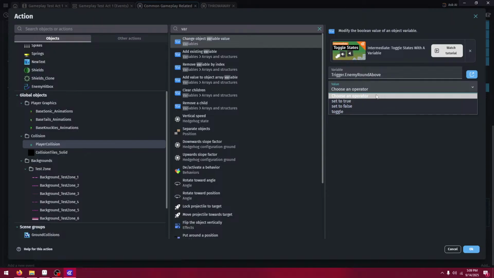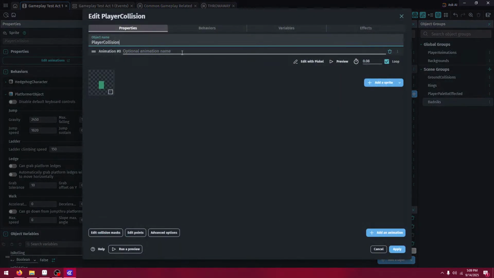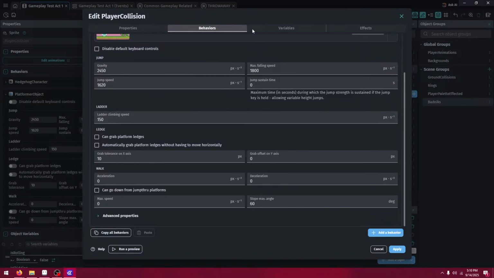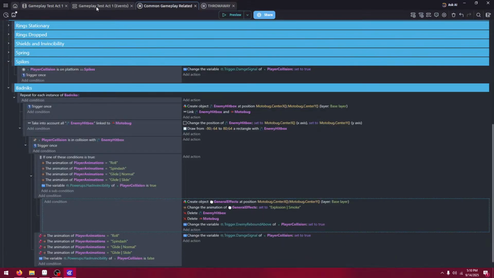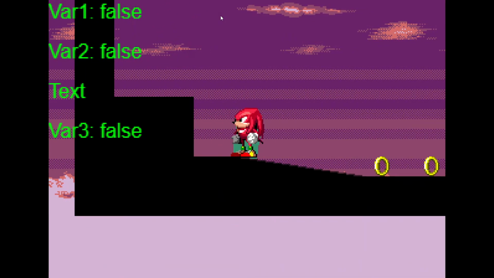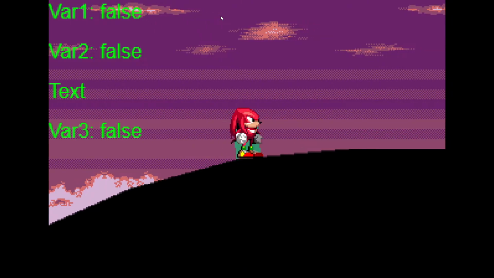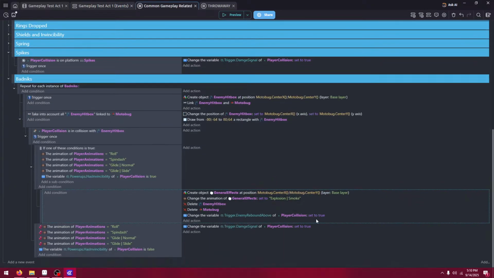Okay. Whoops. Set it to true. Save, go back here. Fix the name for that. Enemy rebound above. There we go. So, that should be another true-false statement right there. I set it to the wrong number. Yeah. I said 2. Thank you. So, rebound above, true.